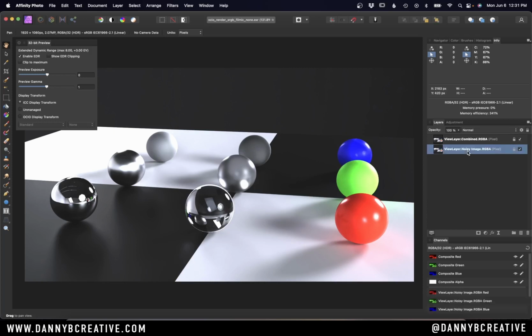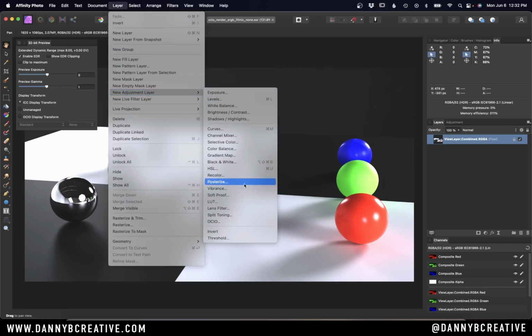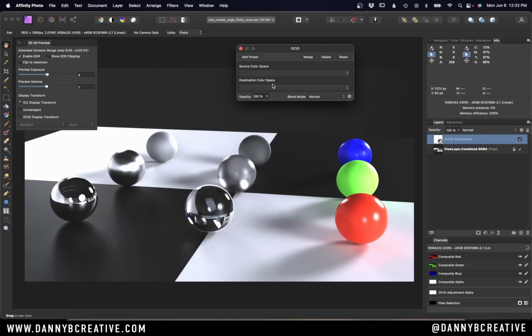Okay. Let me just jump into my layers panel and get rid of this non-essential layer. Okay. Here we are. Let's get started. So the first step in our process is to add 3 adjustment layers. Those adjustment layers can be accessed a couple different ways. You can go to Layer, New Adjustment Layer, and in this case we want OCIO as our first one. When that opens up, it's going to ask us for 2 things. It wants a source color space and a destination color space. So for our source, we're going to say linear. For our destination, we're going to scroll down here and choose Filmic Log.